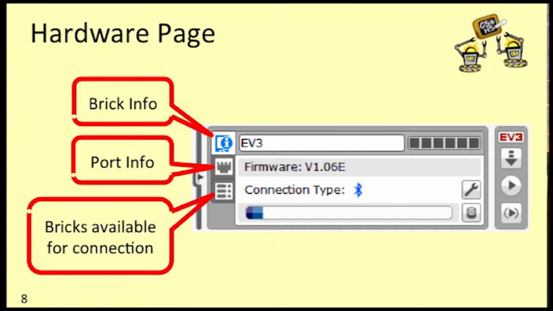This area is called the hardware page, which is collapsed or expanded by clicking the arrow on the left. The icons on the left of the page are tabs for reviewing the information about your EV3 brick: brick information, port information, and a list of available bricks able to make connections with your computer.